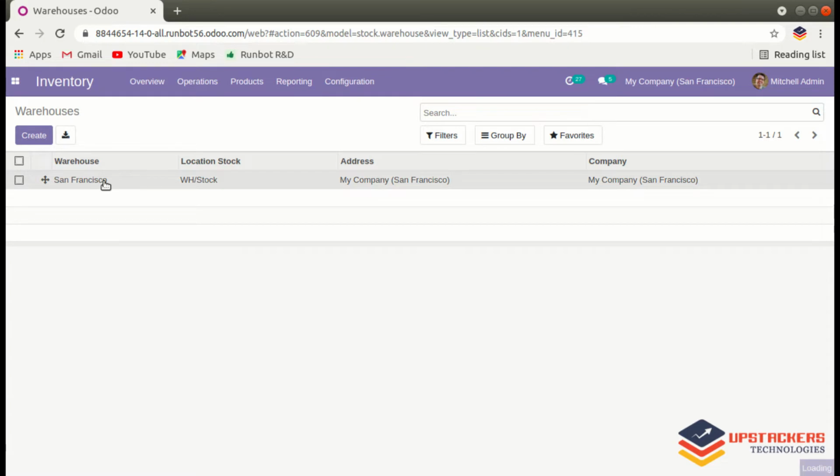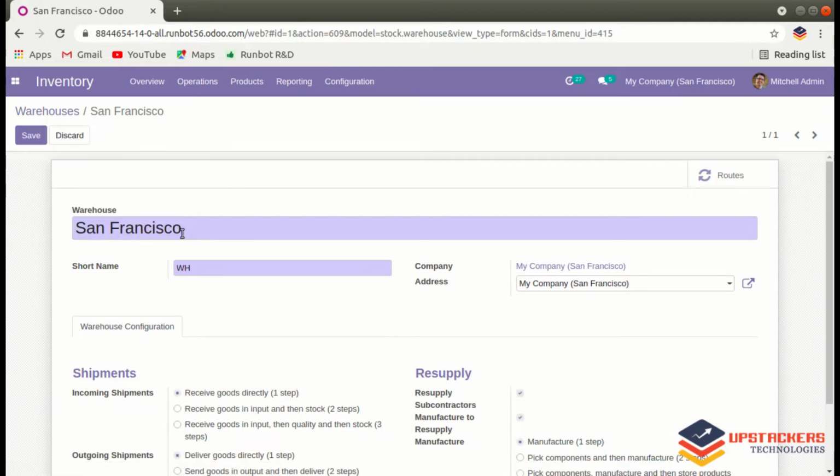So let's open the warehouse, and here you can give a name to your warehouse, and then you can see a short name. A short name is just used to represent your warehouse while creating locations, routes and rules. Or using the short name, we can create a hierarchical structure for your locations in order to represent your warehouse. Then here you can see a company, so the company name is automatically set from your user preference, and here you can add your company address.